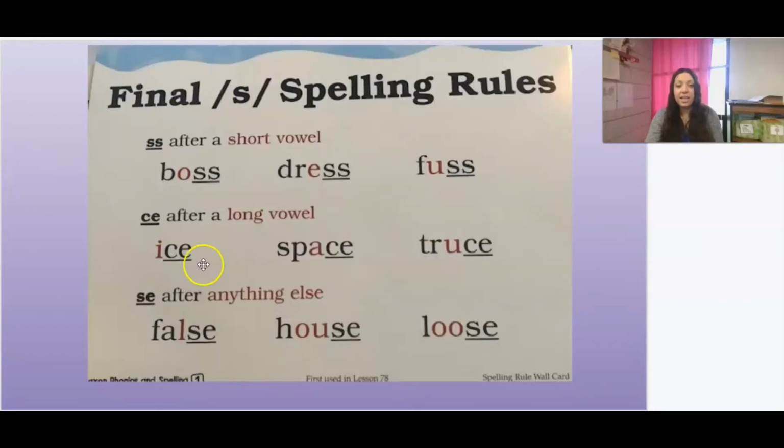All right, and then the final spelling rule. This is the one that's a little bit confusing. If I hear an S at the end, the first part is SS. And this is what we talked about, the floss rule. If it's after a short vowel and I hear that S, and it's a short word, I'm going to spell it with SS, like boss, dress, fuss. Okay, I need that double S.